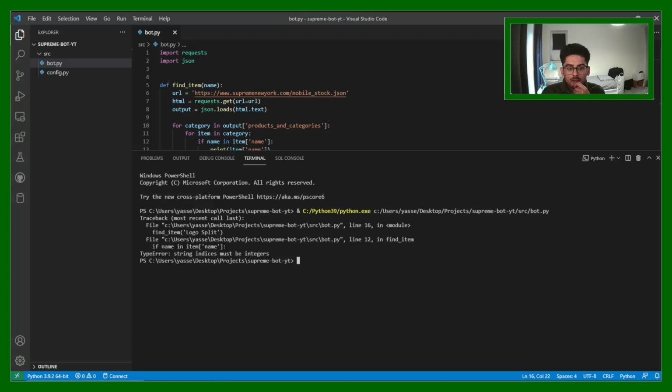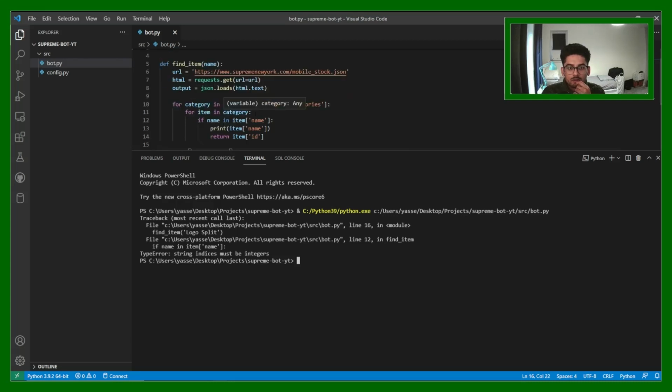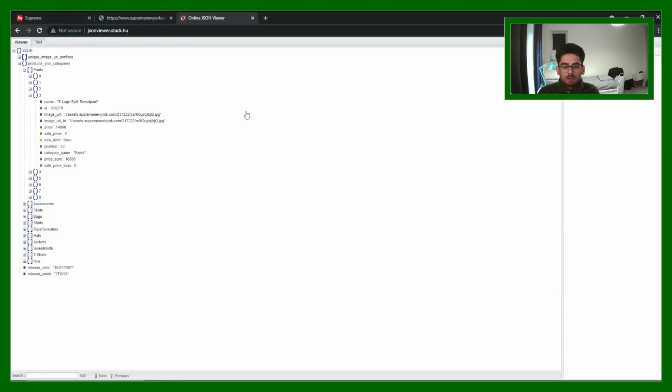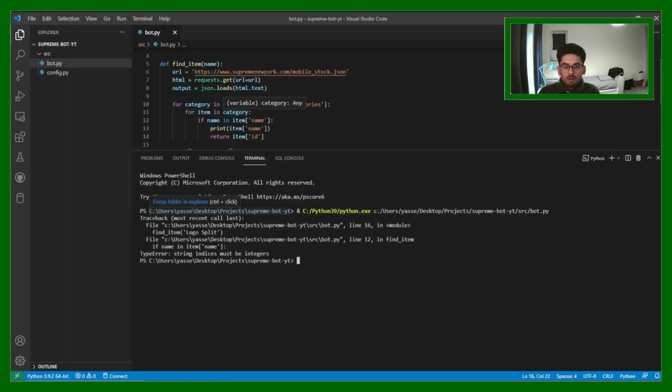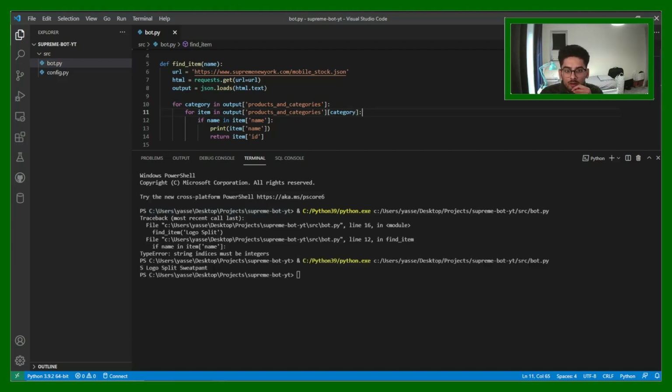Name. If name in must be integers. Category. Oh, yeah, okay, because you need to do it like this. Let's try that again. There we go. Okay, it prints out the name.